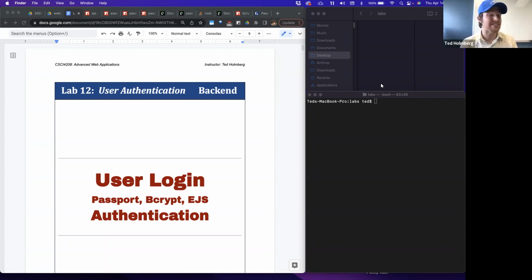But we're going to cover a lot of different concepts in this lab, and you'll be able to break it apart and use the parts that you might want to use based off of your own architecture. So this is going to be a user login lab. We're going to learn how to use the Passport module in Node, and bcrypt we'll use in support of Passport. Passport will handle a lot of the authorization and authentication logic for us.